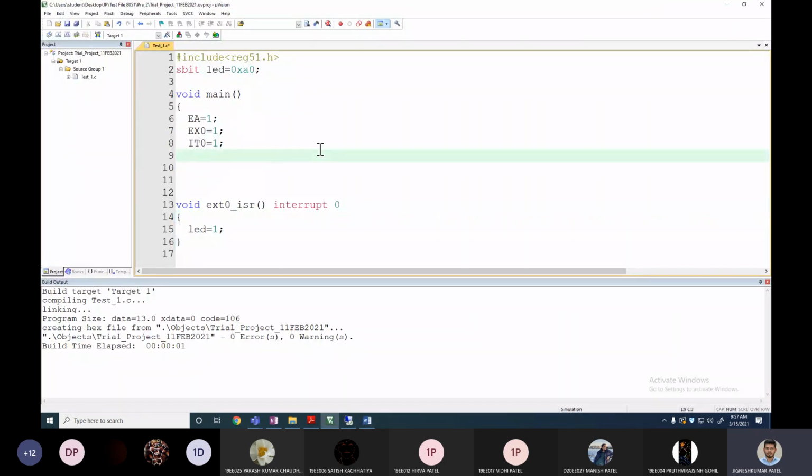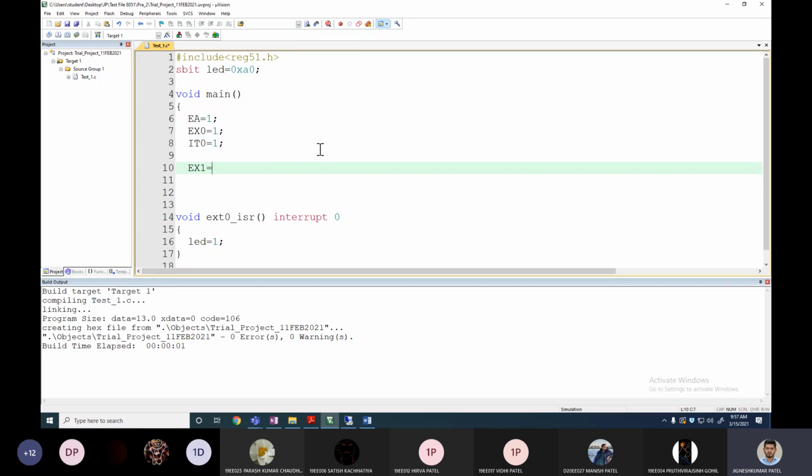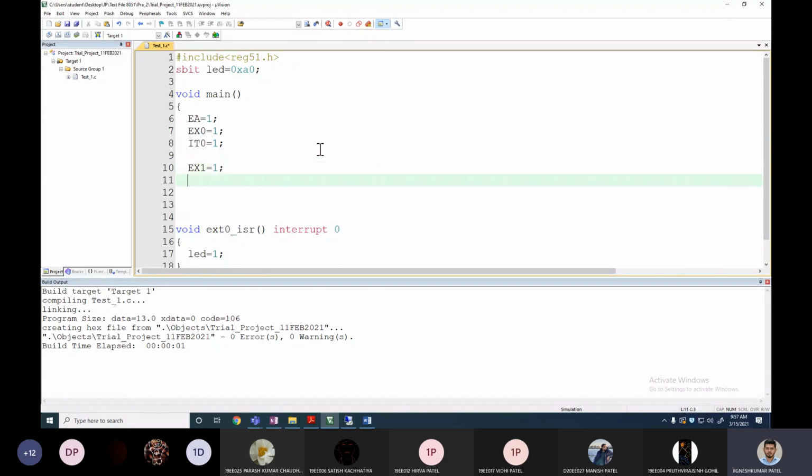So now what do I have to write? I have to write EX1 equal to 1. That's the external interrupt 1, and IT1 equal to 1. That's a falling edge type on your external pin INT1.